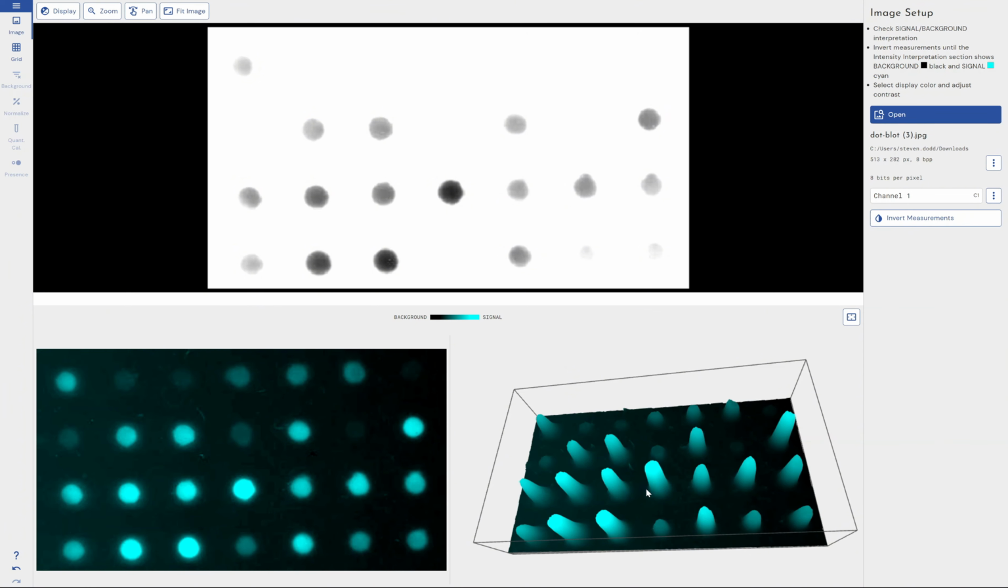A dot plot is a much quicker, easier version of a Western blot, whereby you're not as interested in sensitivity or identification as you are in presence or absence. Is the protein or the DNA that I'm interested in present in this sample or not?